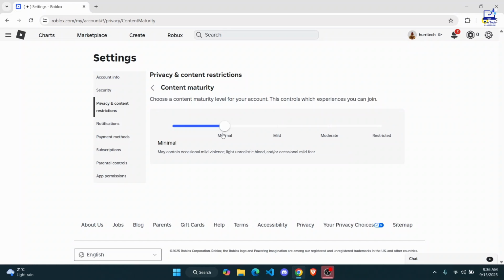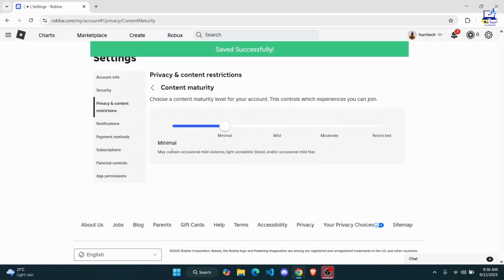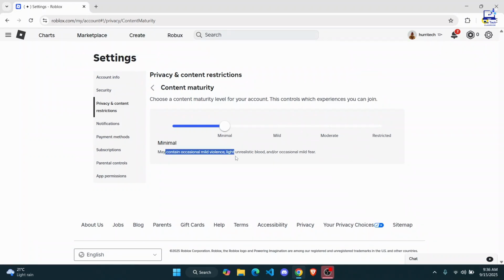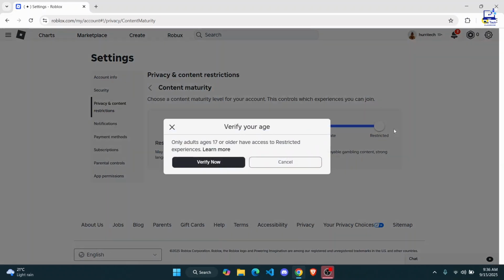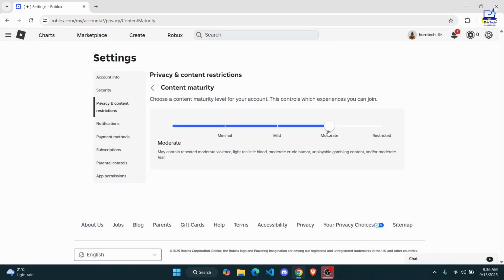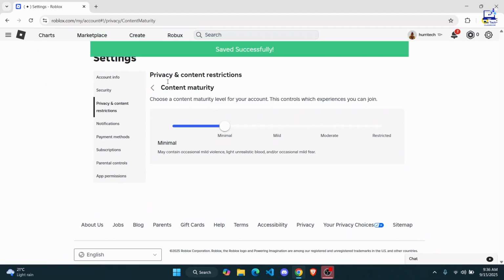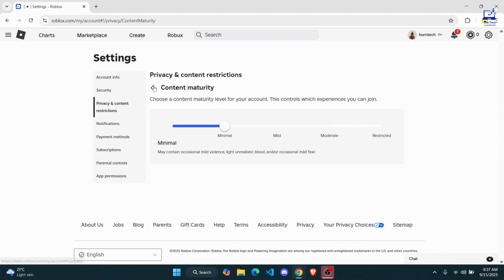So the minimal one, the more left you go, it's going to contain mild violence, light unrealistic blood, or occasional mild fear. So this one is very minimal. And if you move more to the right, it's going to be a bit more violence or light realistic blood or something like that. Now, once you have done that, you should be able to change the maturity however you like. Then it's going to just save it automatically.